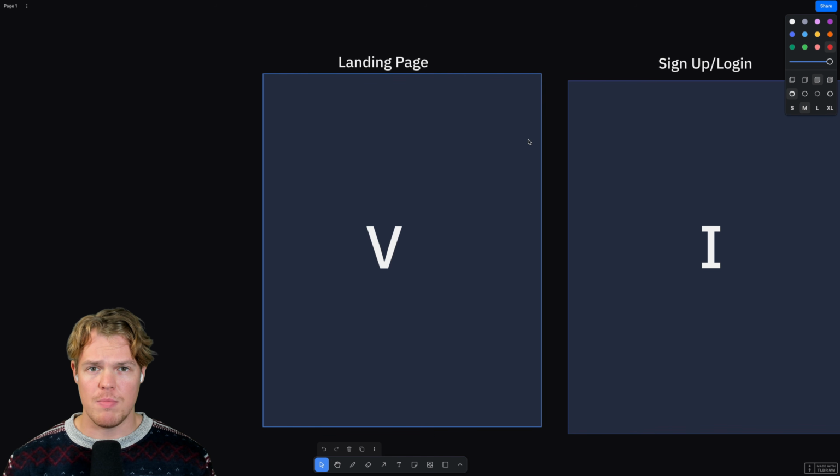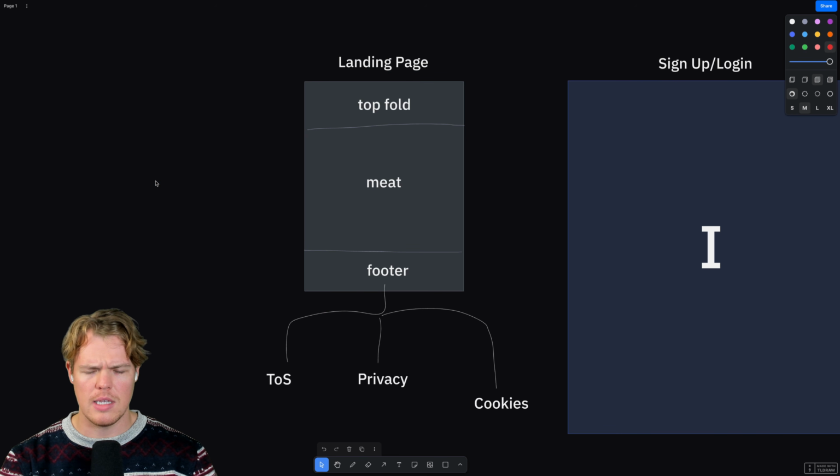My objective is to build out every single page in the book of this application. So we need to do the landing page. Don't overcomplicate it. What do I mean by landing page? I'm going to just delete that. I don't like the V anymore.